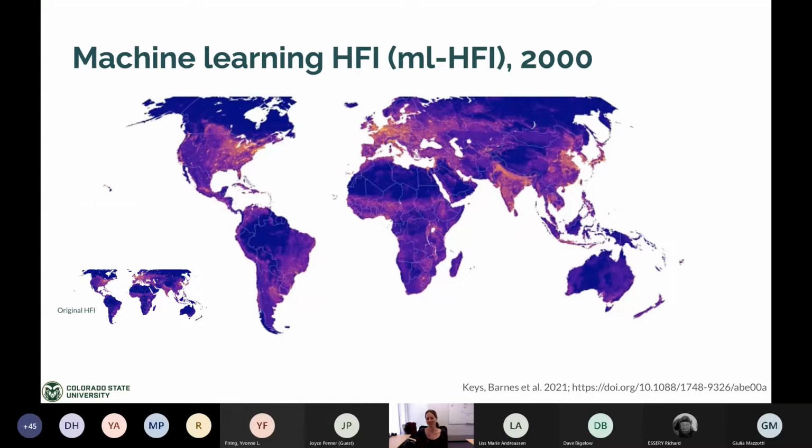Now, what was the point of this exercise? We already had a human footprint index. We already had a pretty map for the year 2000. Why use machine learning to do it? Well, the point is that we also have Landsat imagery from the year 2019. So we can now easily remake this map for about 20 years later using the exact same machine learning tool that we have already trained.